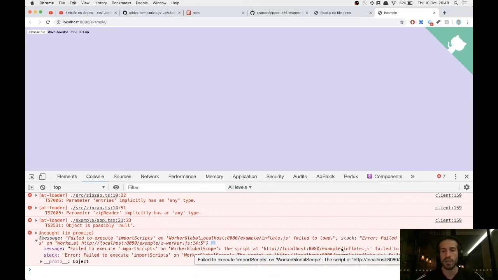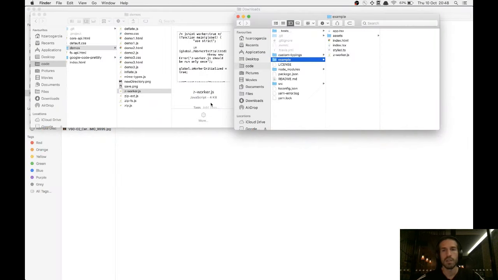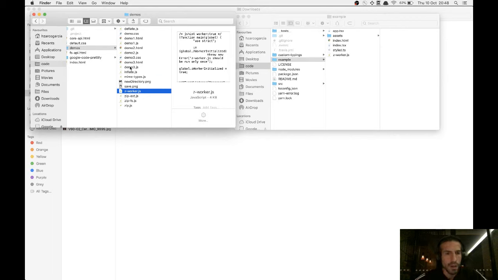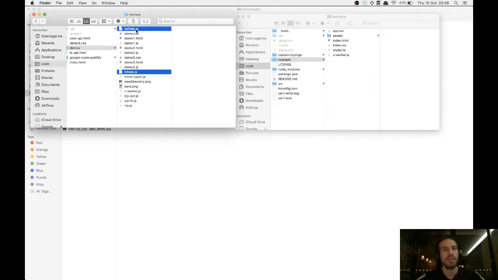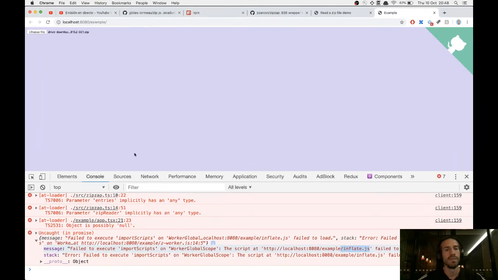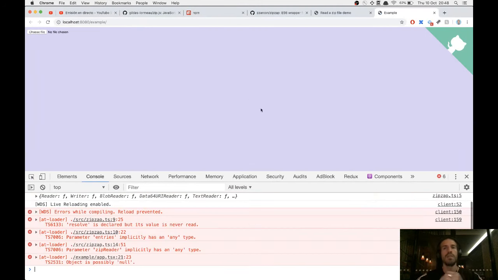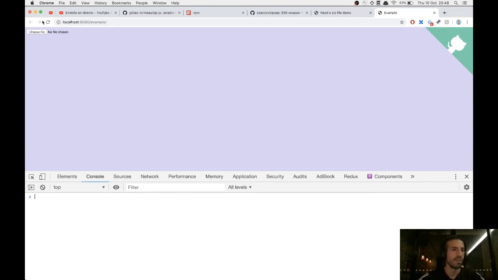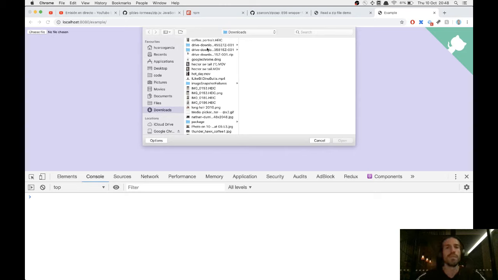Okay, I think I'm missing some other files. Really? Inflate, deflate. Okay, let's just copy everything. MIME types. And I think that should do it. Yeah. I'm not quite sure how I'm going to solve this worker for npm yet, but let's have a look.